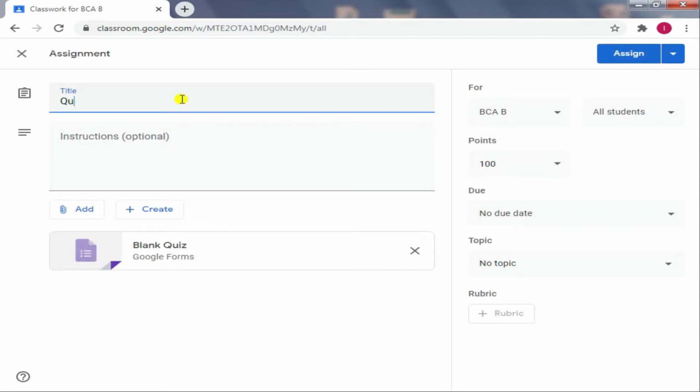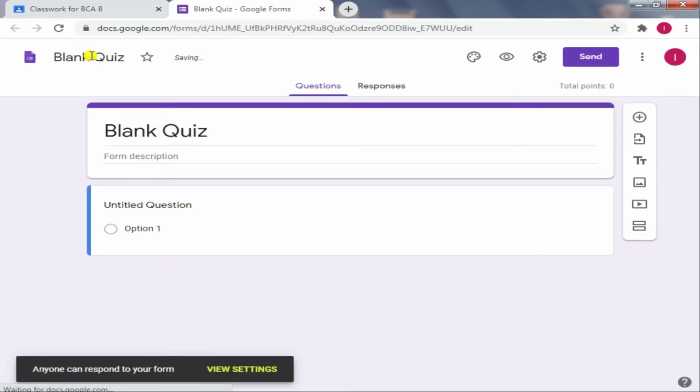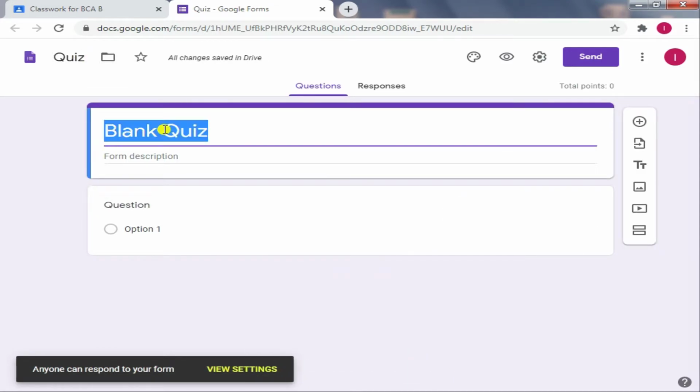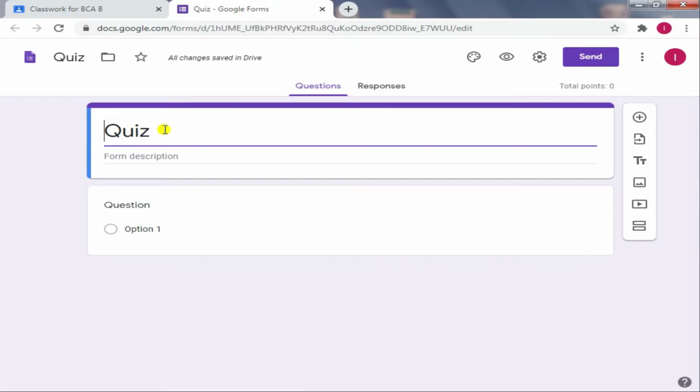Add the title to your assignment. For example, I am writing quiz on C language and then add the instructions and then click on blank quiz. Write the name of the folder. For example, I am writing as quiz and then write the title of the form. For example, I am writing quiz again.